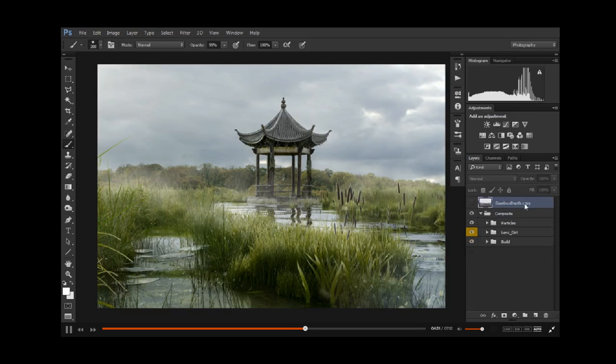Okay, so let's go ahead and turn that off now. And we have our passes intact. So all this has been grouped into the build group, and this is going to stay intact, so we're non-destructive. We can always go back and change anything if we want to.